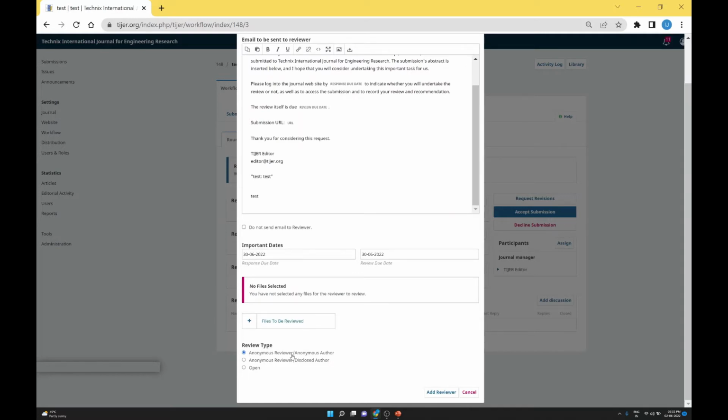In review type, anonymous review, anonymous author, that means the user does not know the reviewer and the reviewer does not know the author. In anonymous reviewer, disclose the author, the author identity will not be displayed. In another option, the author identity will be displayed, but the reviewer identity is not displayed. And in the open option, both author and reviewer identity are displayed. So I just select the open and add review.